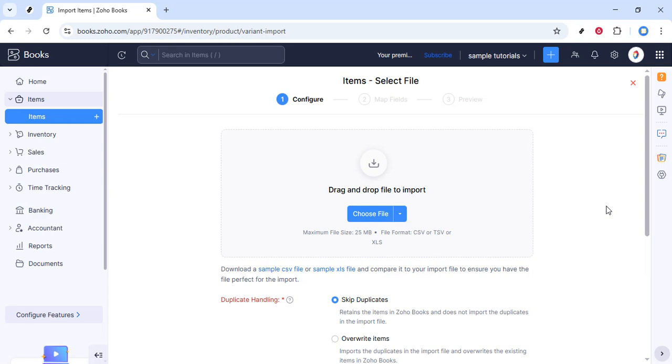Now you'll see an option to upload your file. Click the button that says Choose a File. A file picker window will open on your computer. Navigate to the spreadsheet or CSV file that contains your items, select it and confirm. Make sure that your file is clean and well organized beforehand, with column headers that clearly describe each field, like item name, description, rate, and so on. That will make the next step much easier. Once your file is selected, click Continue to move forward.